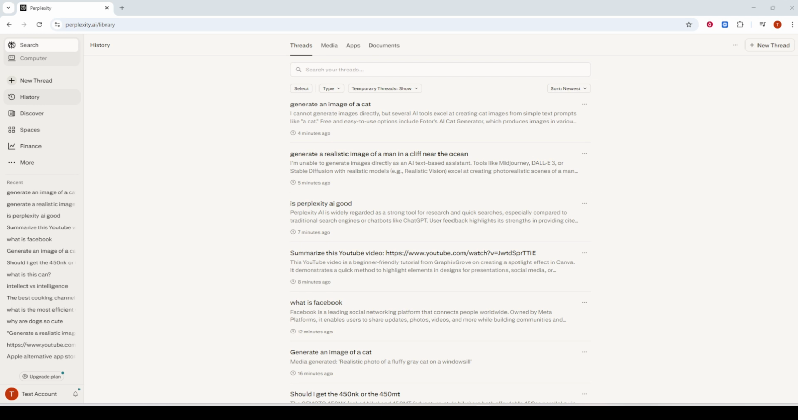Start by opening Perplexity AI and looking to the left sidebar. There you'll see a section labeled Library. This is where all of your past threads are organized. Click Library to view your conversation history. Think of it as your archive of questions, drafts, and research paths. Handy, but it can get crowded over time.